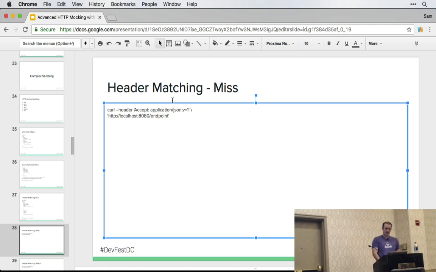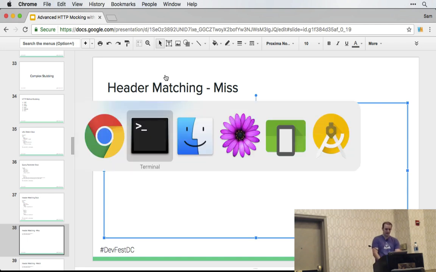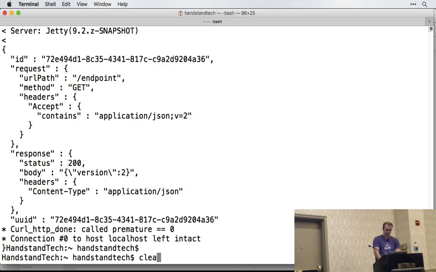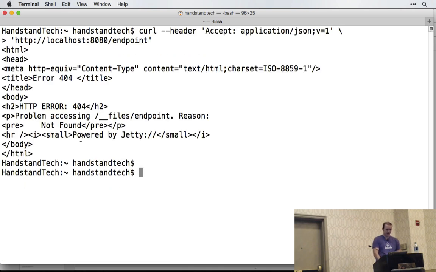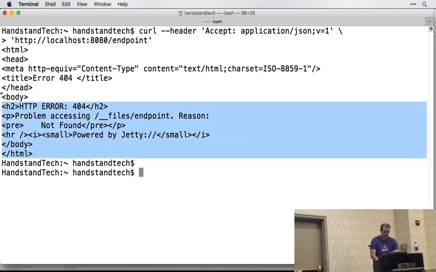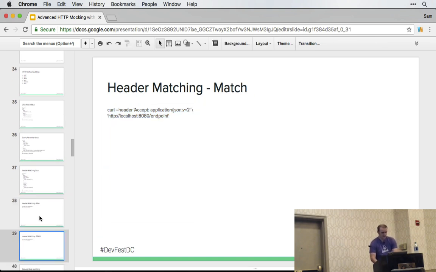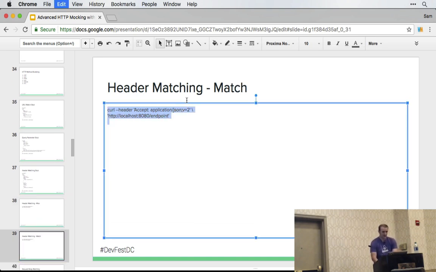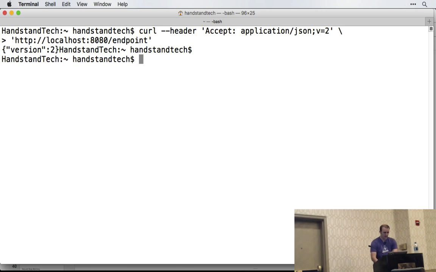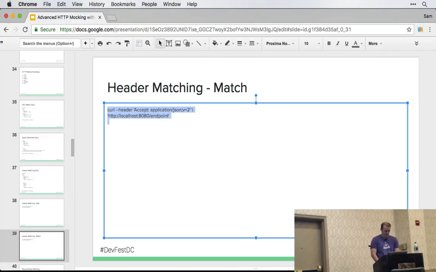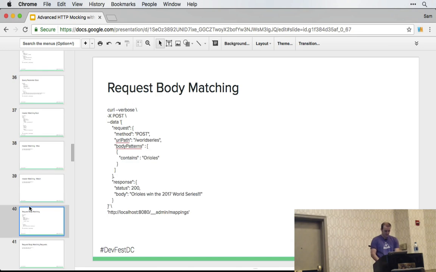In this case, I'm going to request a curl with the header of application JSON v1, and we'll get a miss. Because this is using a header, I'm going to have to do it over curl. But there it goes. I got an HTTP error. It was not found. But now if I go ahead and use the matching one, application JSON v2, there we go. We got the version 2 response back. So it's going to match on headers. You have the ability to match on query parameters, on the URL pattern itself, all sorts of fun stuff.